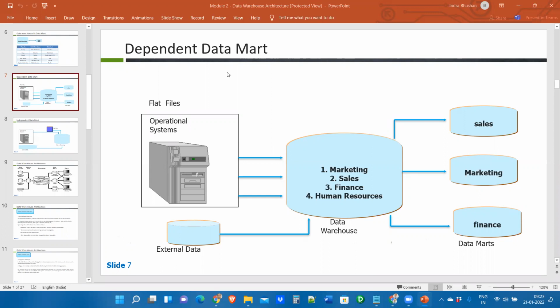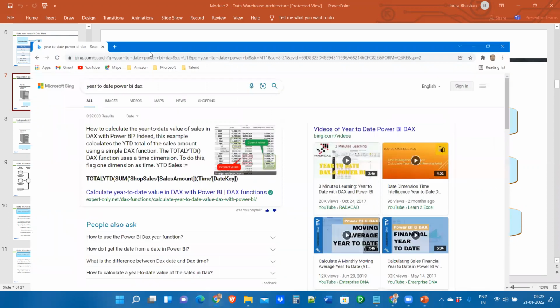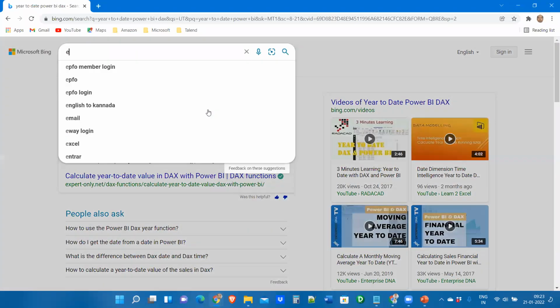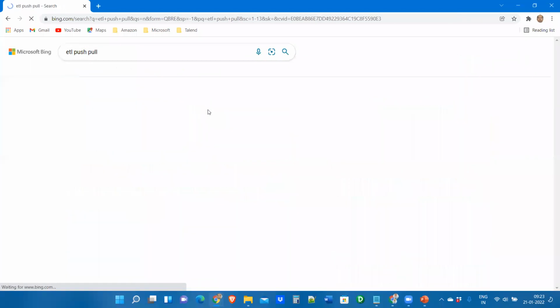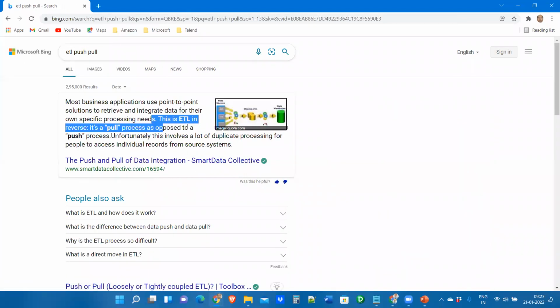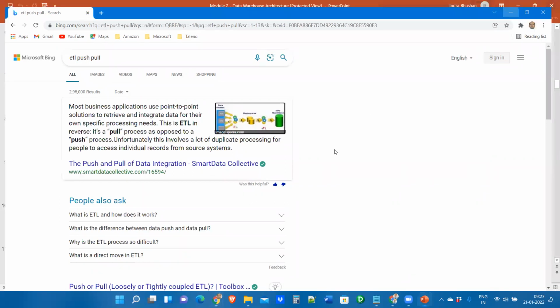Yeah. So two-step is fine, but this warehouse, you're not responsible to update, isn't it? The different department, they're already doing it for you. Correct? So there's a concept, you guys also know it is very important: ETL push, pull. Please understand.